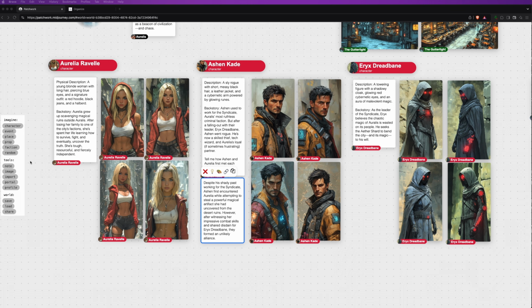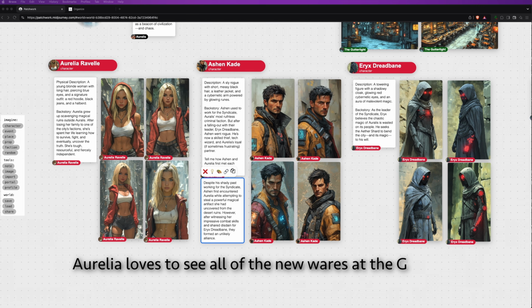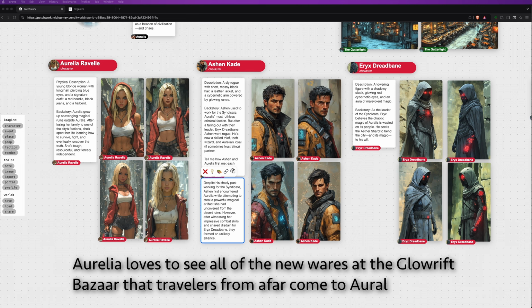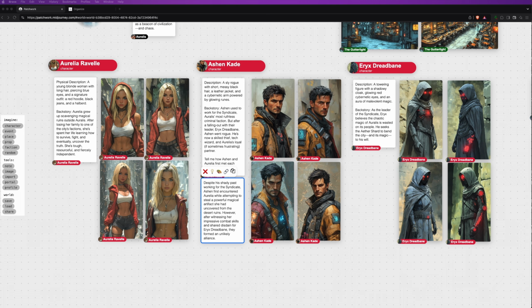The system itself recognizes Aurelia, Ashen, and Eric as characters. It recognizes the Gutter Light, etc. as places. What this means is that it understands the context of the things you've created. So when I create a scrap that says to tell me where Aurelia likes to go in her free time, it can respond with something along the lines of, Aurelia loves to see all of the new wares at the Glow Rift Bazaar that travelers from afar come to Auralis to sell. In other words, because I was asking about a place she likes to go, the model was able to pick a place from the created places to use in the response. It doesn't mean that it will use one of the places, but it's possible because it's contextually an option.